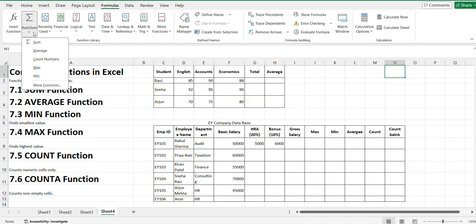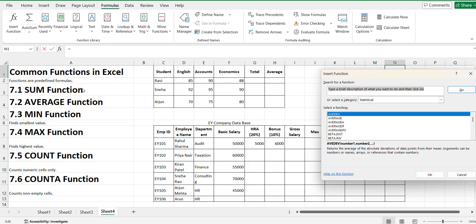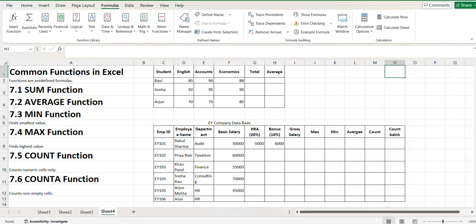In AutoSum, we have basically sum, which we have already studied, then average, count numbers, maximum, minimum, and you can also go for more functions. Here we have many different functions, but we will basically study these basic functions: sum, average, count, max, and min. Okay. Now, what is sum?